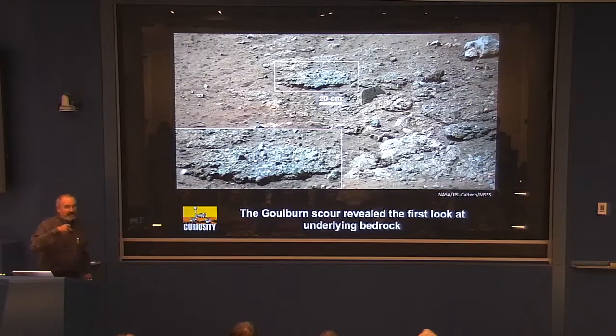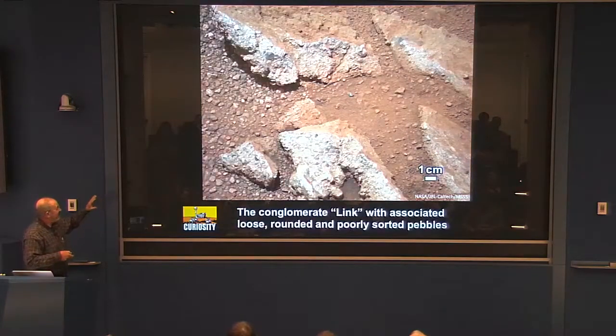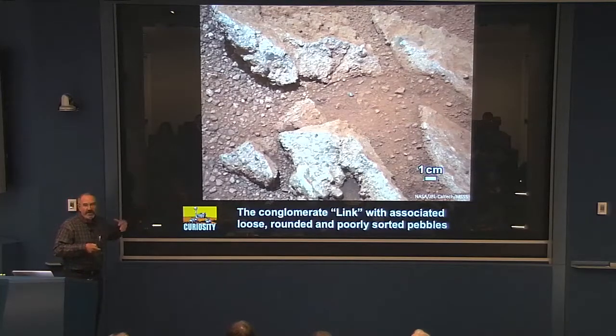So I said the scour mark showed evidence of the underlying bedrock. There's some images of that. Here's a close-up of a part of that bedrock. They called it Link, and you can see loose, rounded, very poorly sorted pebbles, the sort of rock that's typically deposited in a riverbed on Earth today. From the sizes and shapes of those pebbles, geologists can make inferences about how long the water flowed and what distances those rocks must have been transported in order to create such an assemblage.